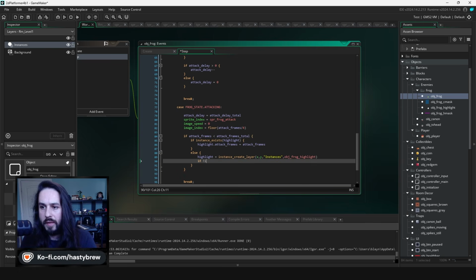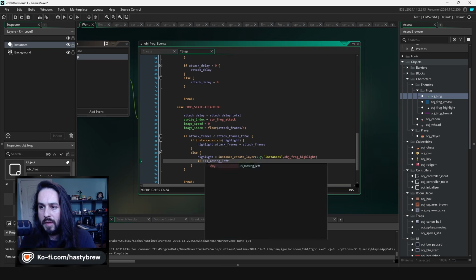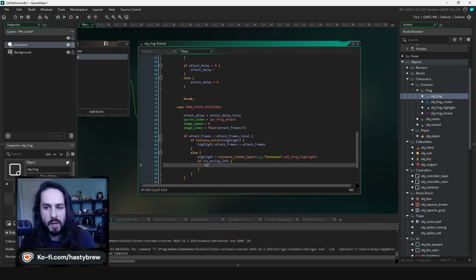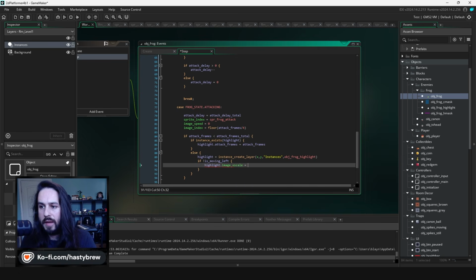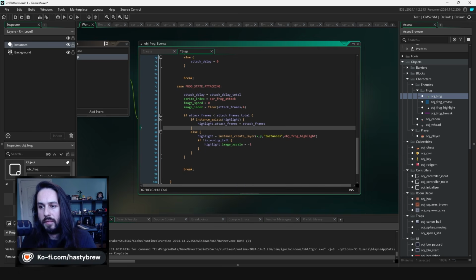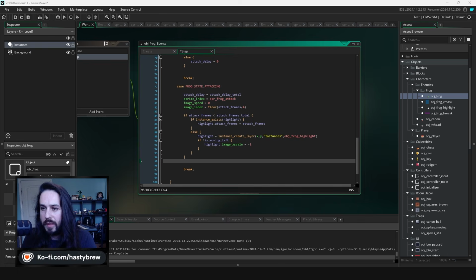And then yeah, if not moving left, highlight dot image x scale equals -1. Okay, I guess we're still inside of here.